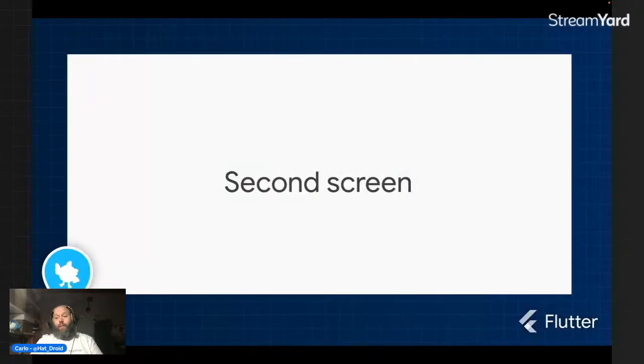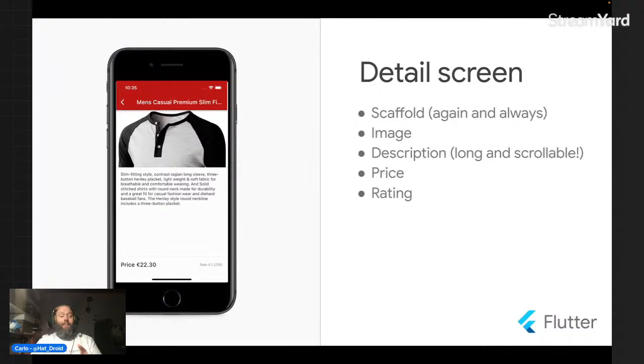Let's go to the second screen. The detail screen seems more complex. It's just somewhat similar because we have a scaffold, and consider that this scaffold will be basically your go-to widget for any page widget. So most of your pages will probably start with a scaffold. Then we have the app bar with the title. In this case, the title will be the title of the object, and then the image, the description, the price, and the rating.